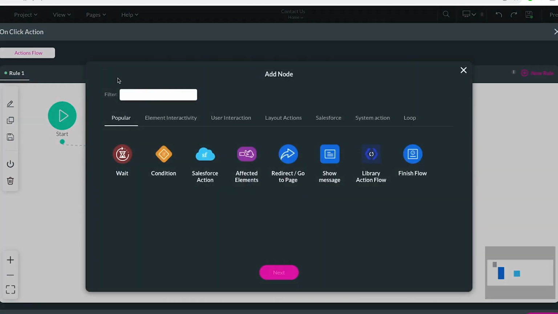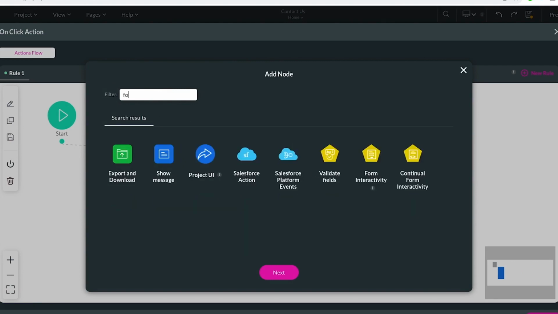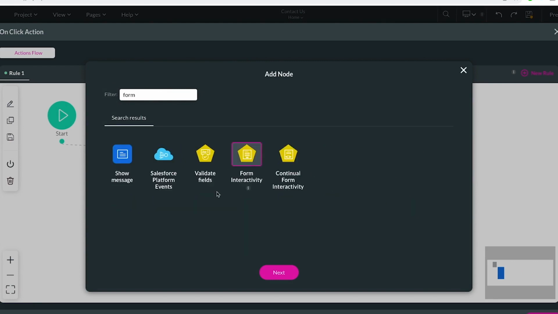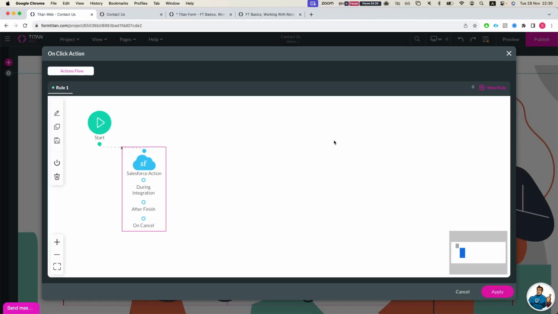And then we can also reset the data. So if your fields are in a form, you can simply go to form interactivity and reset the data. And then just insert that, and we'll reset everything. And again, it really depends what your use case is. And this is how it's done.